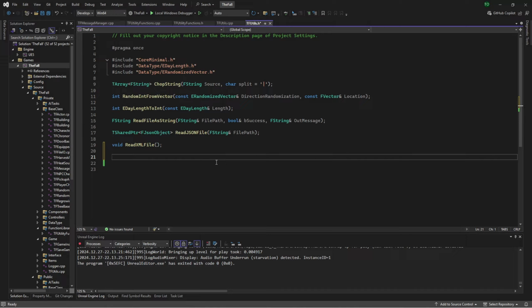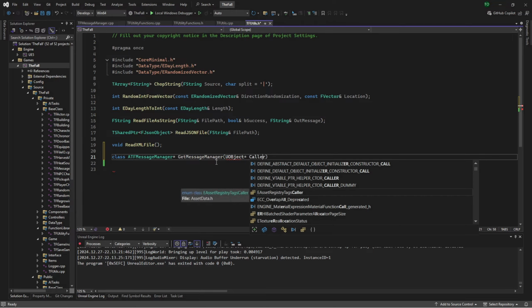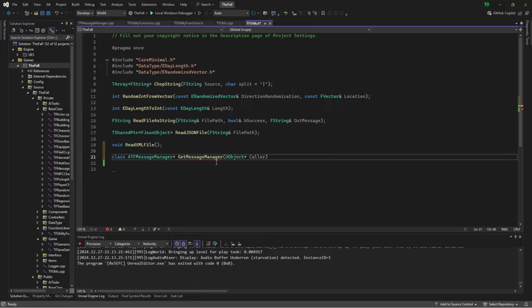And we're just going to add in a pretty basic function here. It's going to be class ATFMessageManager pointer GetMessageManager. And this needs to take an input. It's going to be a UObject pointer Caller. And the reason being is we are going to be making use of a Kismet GetAllActorsOfClass function, and that needs a GetWorld, which we need to do based on the UObject, in this case Caller.